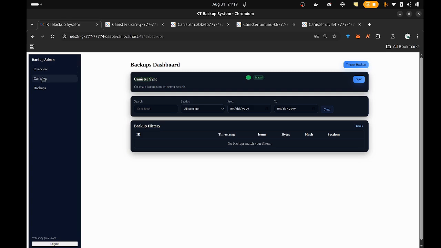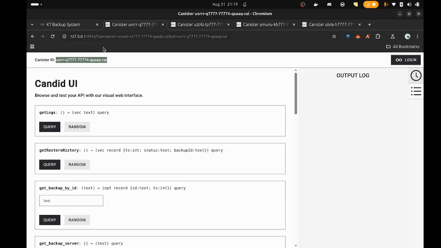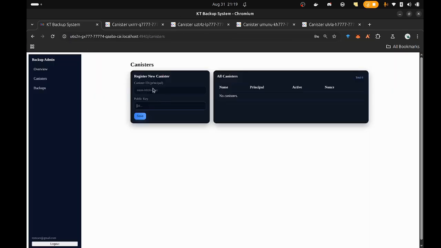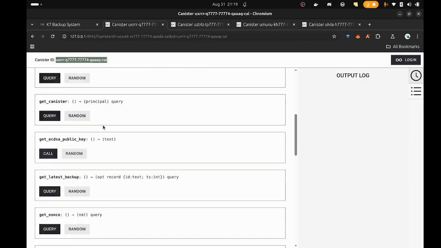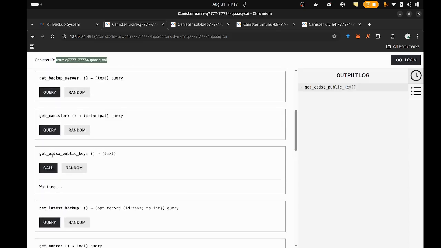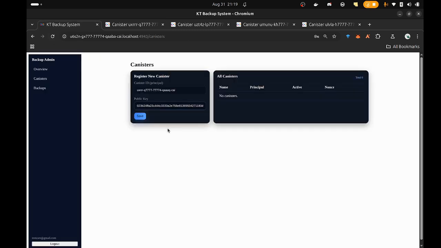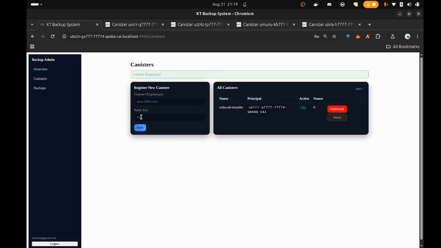So the first thing we are going to do is register a backup canister, the deployed one. I have one here, and this is it. So copy the canister ID. Then we are going to copy the canister public key. We need this to verify the signature that the canister sends to the server. So once we have that, save, and we have the canister registered.